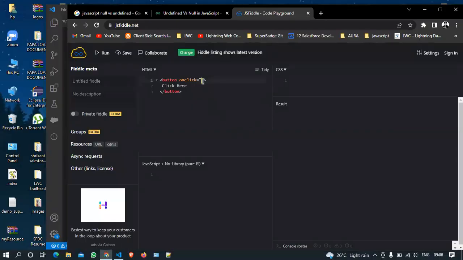Okay, so you can see I have defined one display method. Let's define that method here: function display method. This is a basic JavaScript method, how we define it. Now let's define one variable, name, and let's print that value with alert.